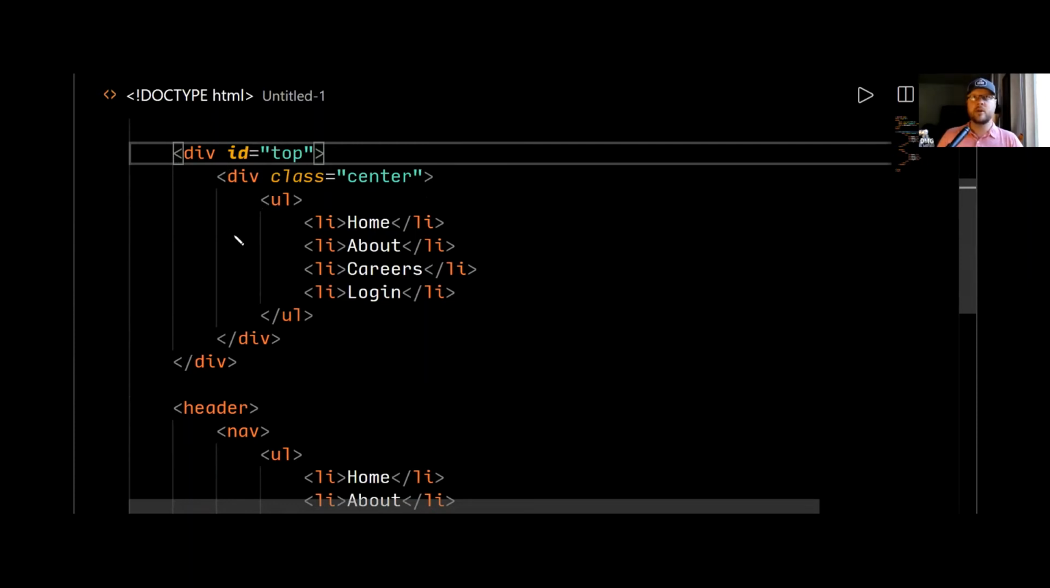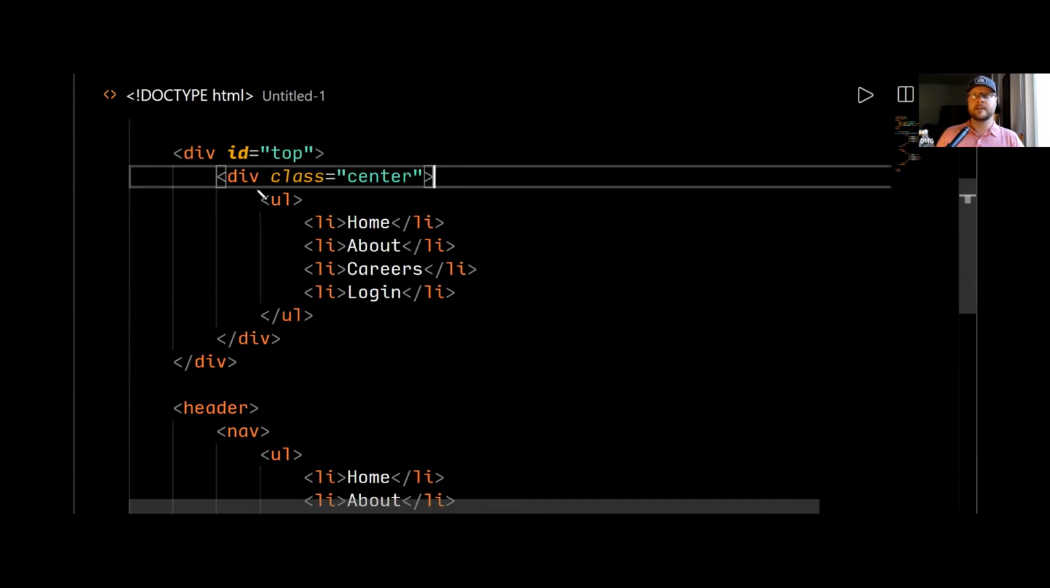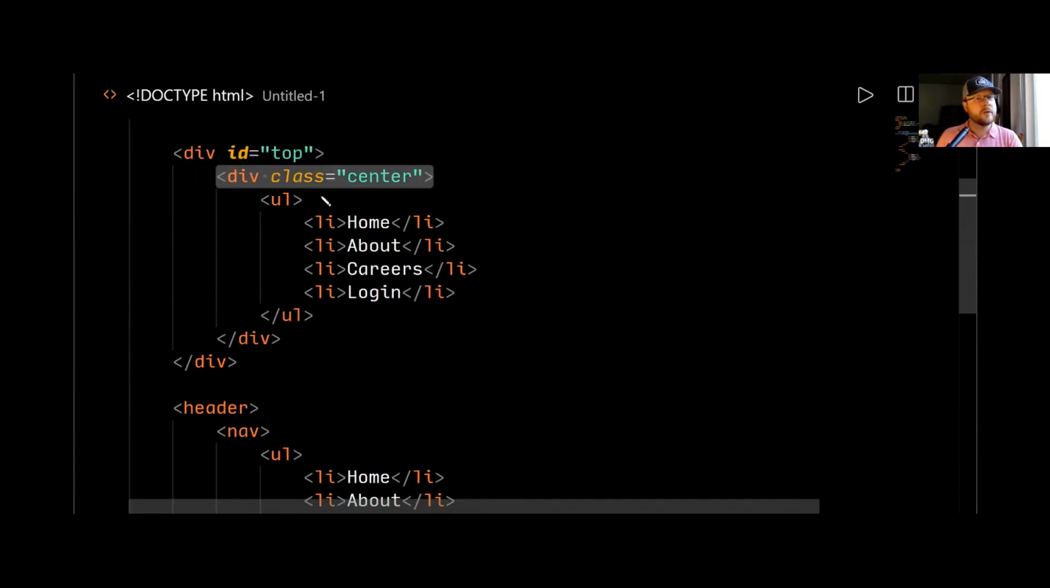So maybe the core ideas are there, and maybe the core appearance is there. But not only is this harder for us to make sense of, it's harder for computers to make sense of. And when I talk about computers, I'm talking about things like search engine bots that are trying to determine what the different parts of your website are so that the search engine can properly categorize your website when it comes to search results. So, search engine optimization.